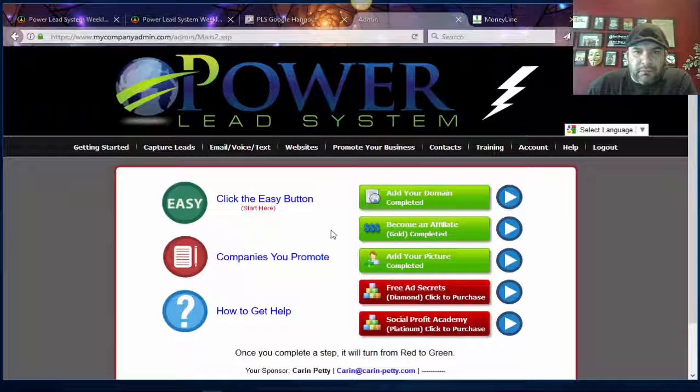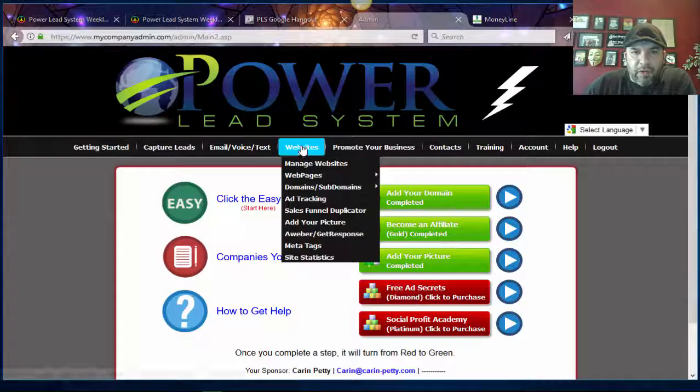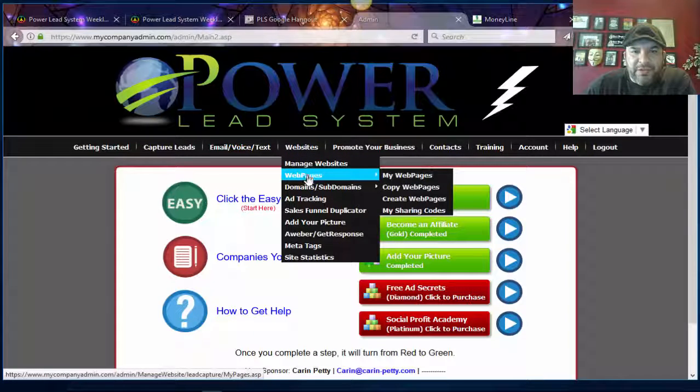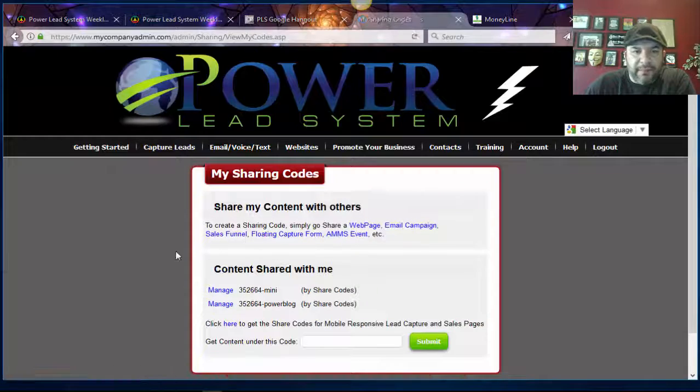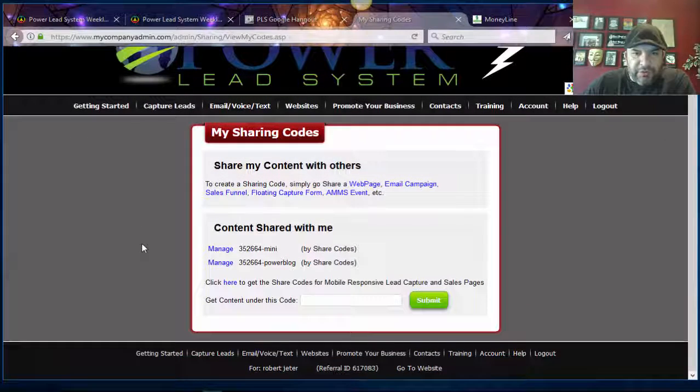To install it, I'm going to hover over websites right here, go down and hover over web pages, go to the right, go all the way down and click on my sharing codes right here. Okay. So down at the bottom, when you've installed share codes, they show up where it says content shared with me. You can see that this teammate has installed a couple of share codes here.